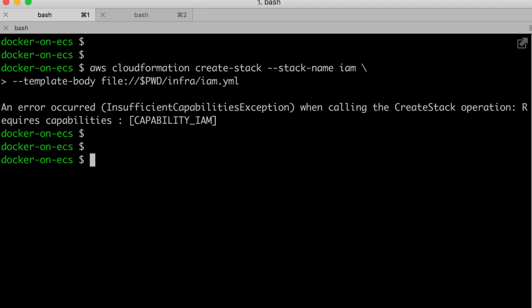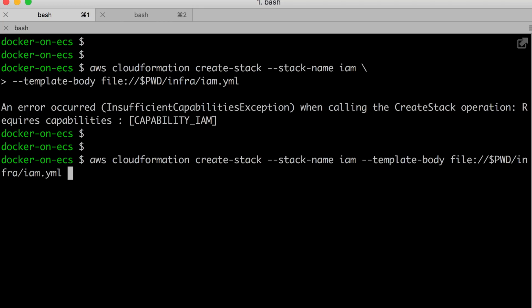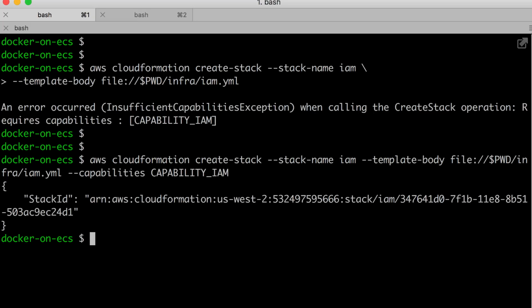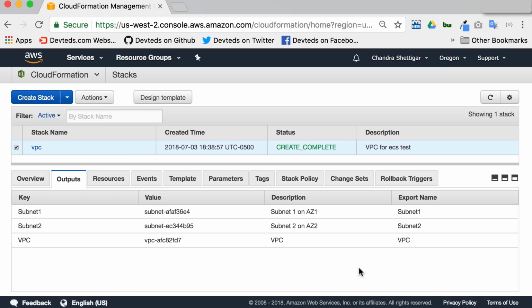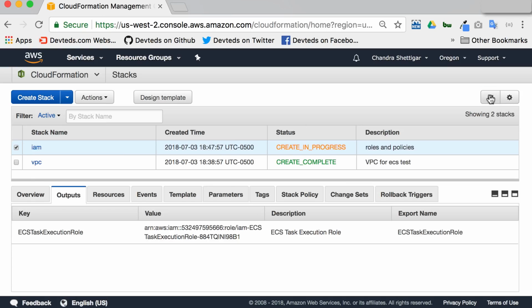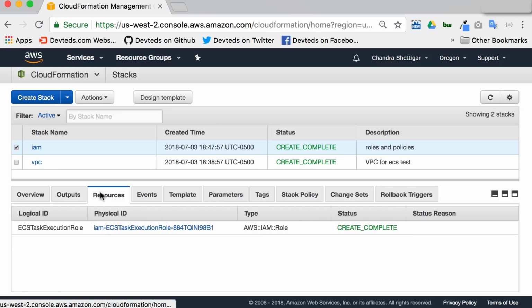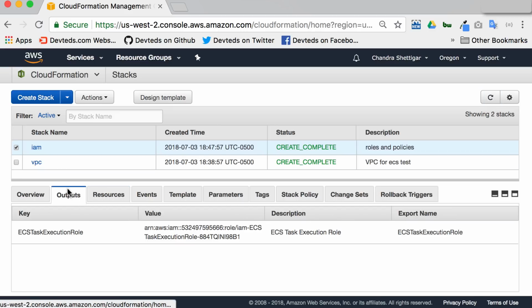And the command now is aws cloudformation create-stack. Stack name is IAM, template iam.yaml, and capabilities CAPABILITY_IAM, all block letters. Enter, and that's good. Stack is being created, and we have the stack ID here. Let's verify that on the management console. Here it is being created, and a few seconds fast forward, the stack creation is complete. Under the output tab, we have the new role ARN assigned to an export variable.